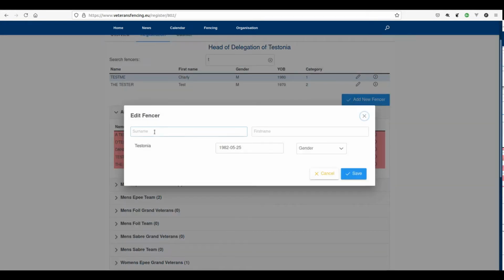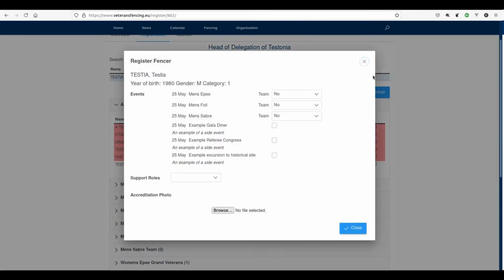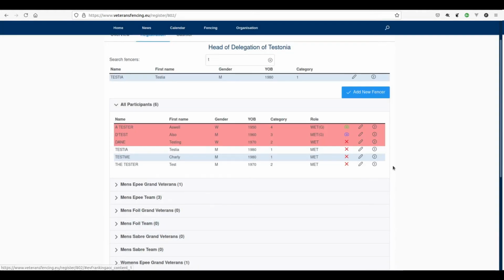I'm just going to add a new fencer, and this is Testia. Testia is also born in 1980. Like it's a man. Testia is going to participate in the men's épée team 1. So now suddenly the red background drops away here, and you can see why this team is complete. We have 3 men in the men's épée teams events, and one of those is a category 2 fencer.